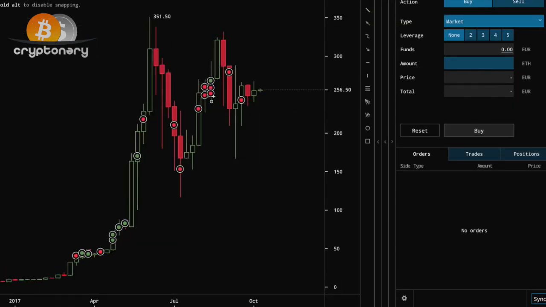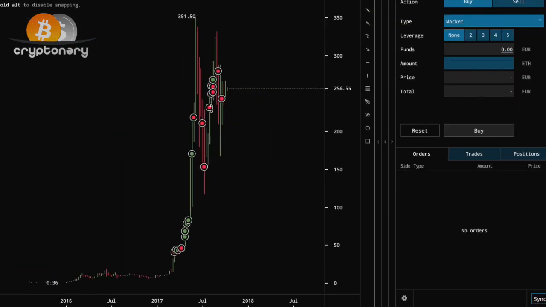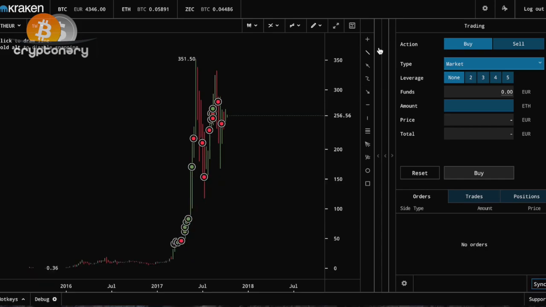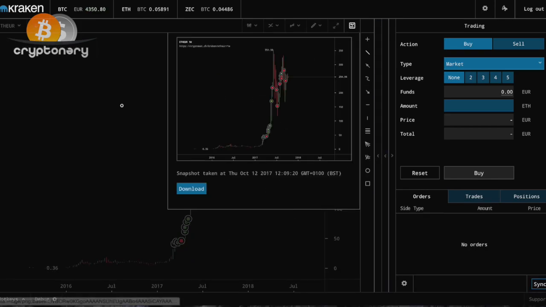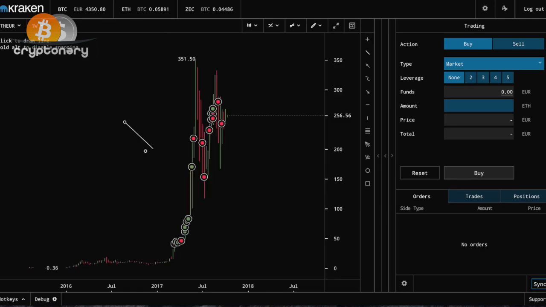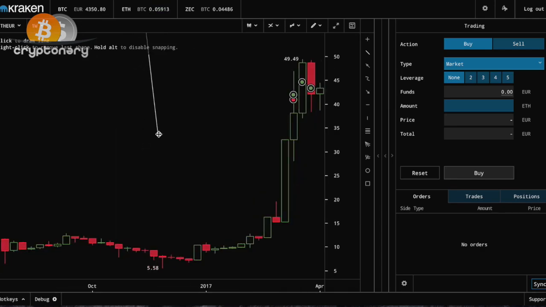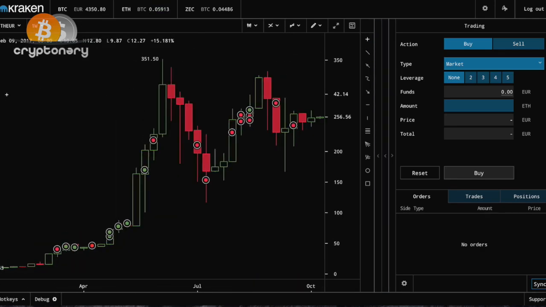So you can enlarge your screen, play around with the chart this way. And you also can now take a screenshot, just like TradingView, which you can download straight to your phone or your laptop, whatever your preference is. So now we go back to this.